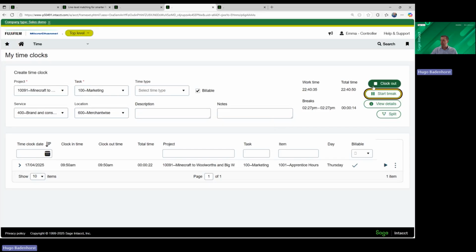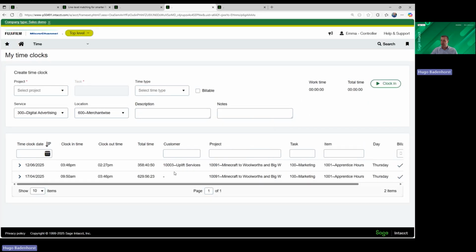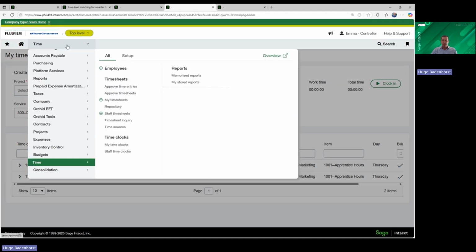And then at the end of the day, we can clock out and it'll actually update the timesheet in there as well. Okay, so it gives you a bit of flexibility around how to record time. We still have the normal timesheet entry, but if they want to look at the time clocks, it is available. We can start that as well, to give them that flexibility.